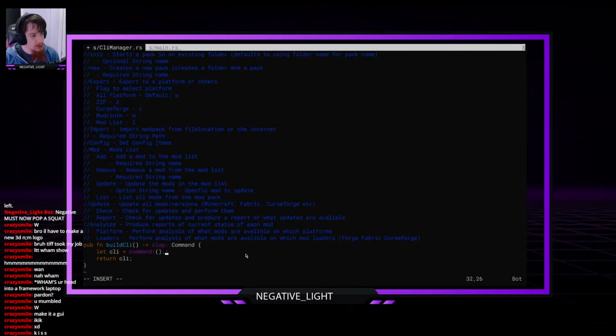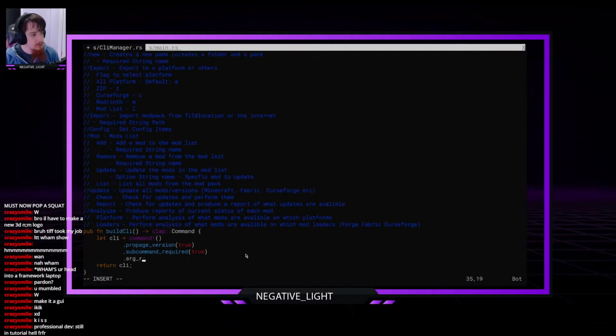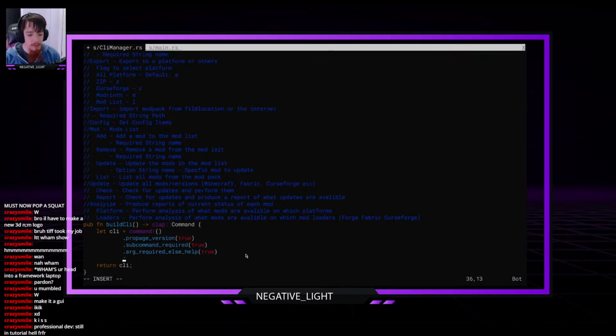So now it looks like Rust prefers this. Propagate version true. Subcommand required true. Look, I'm teaching myself the language of Rust. So now we're going to be adding subcommands.